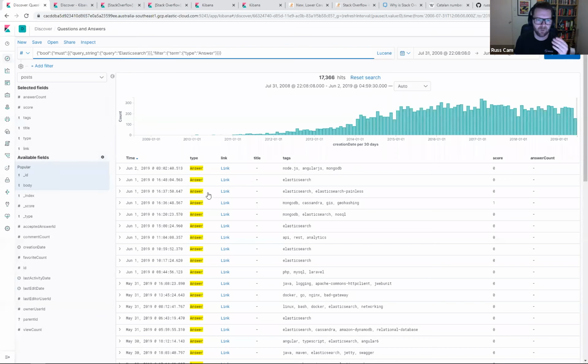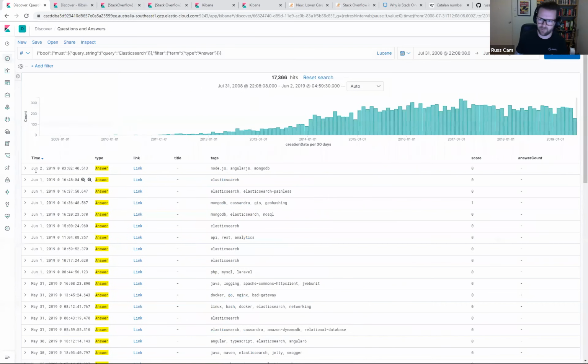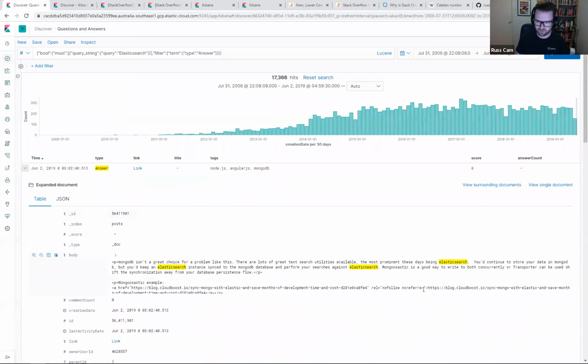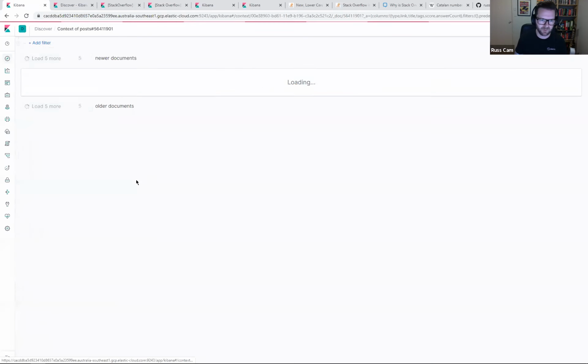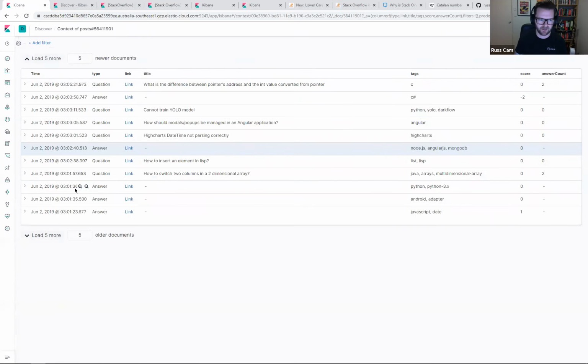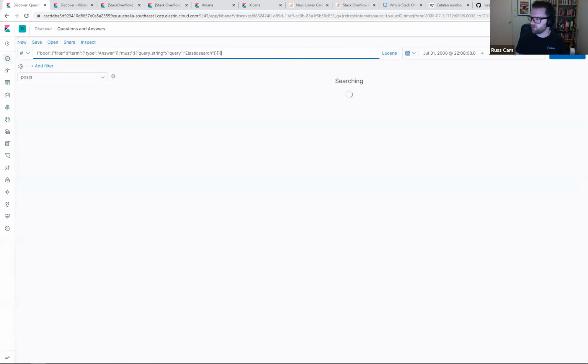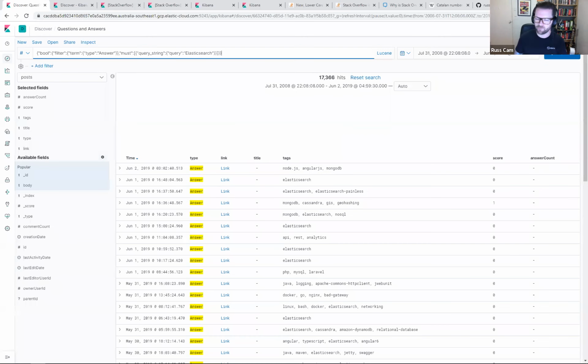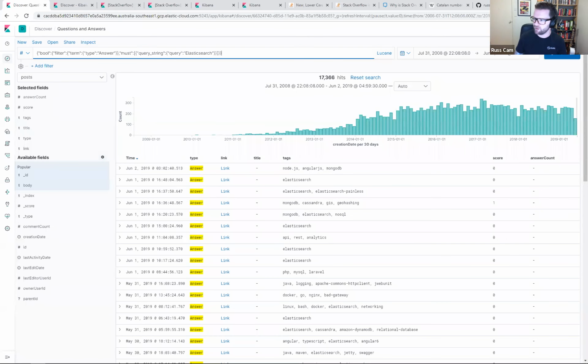That's one way we can start to explore documents and look at them within a table, and we can look at surrounding documents for a particular document, surrounding here being based around the time at which that answer was constructed. That's super useful for being able to look at it in that way.